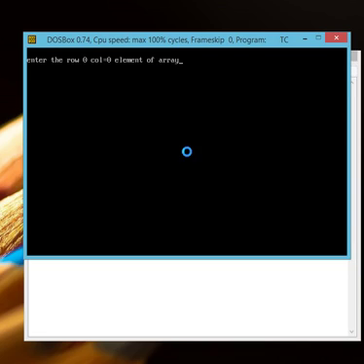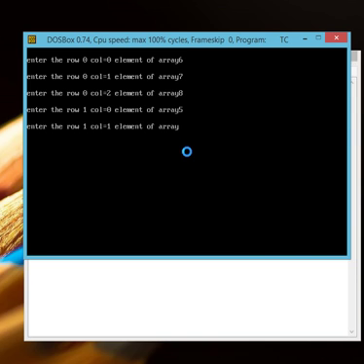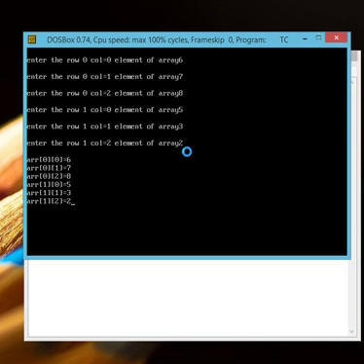Enter the row 0, column 0. Let's say I enter 6, then 7, then 8, then 5, then 3, then 2. See, first of all, array 0 0, that is the 0th row and 0th column, has the value 6, then 0th row first column 7, then 0th row second column 8. Then in the next line, first row 0th column 5, first row first column 3, first row second column value 2. This is how a 2D array works.